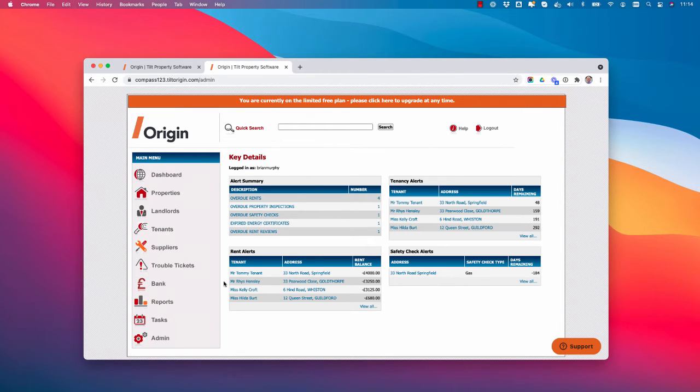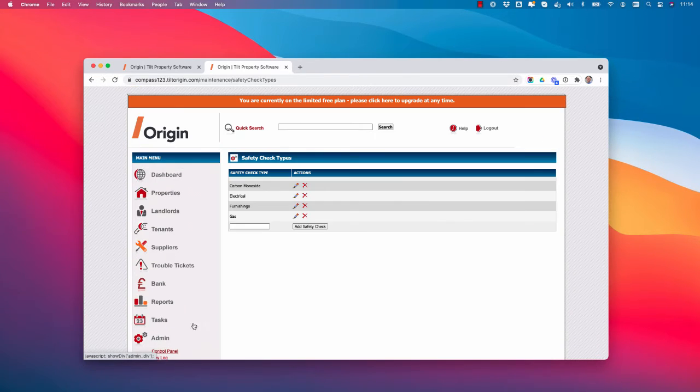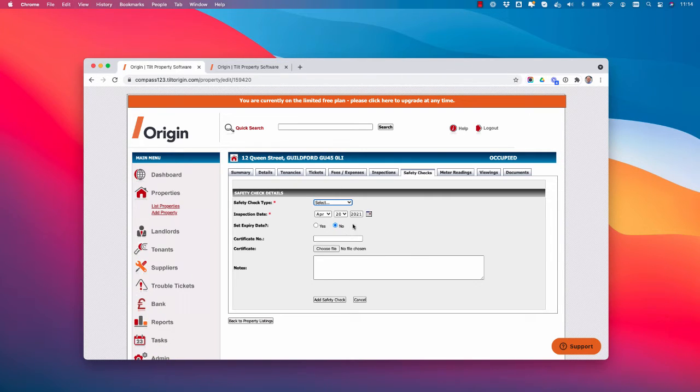I'll just go to another tab here, select the admin area, and you'll see that there's a menu item here, Safety Check Types, where you can add new ones in, rename the ones that have been preloaded with your Origin account, or even delete them from the system. So back to our property view.